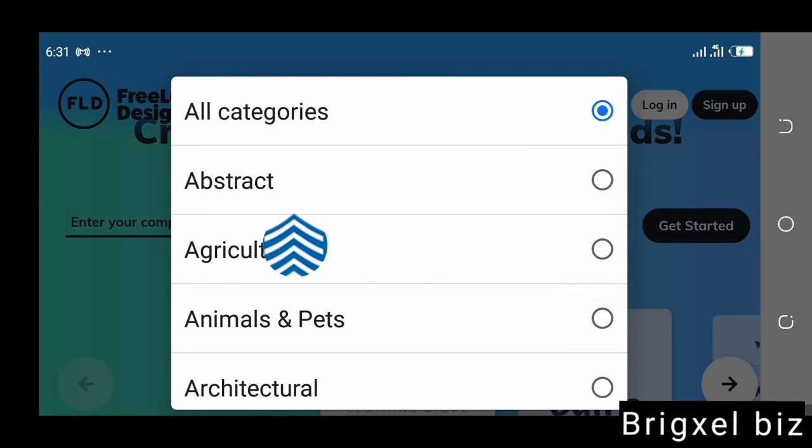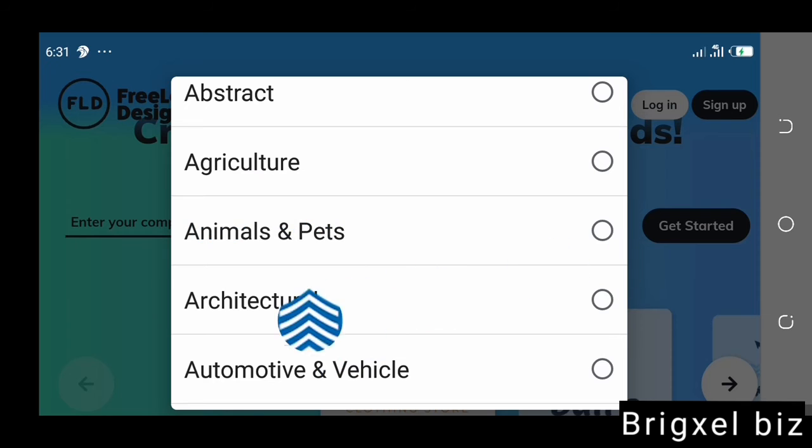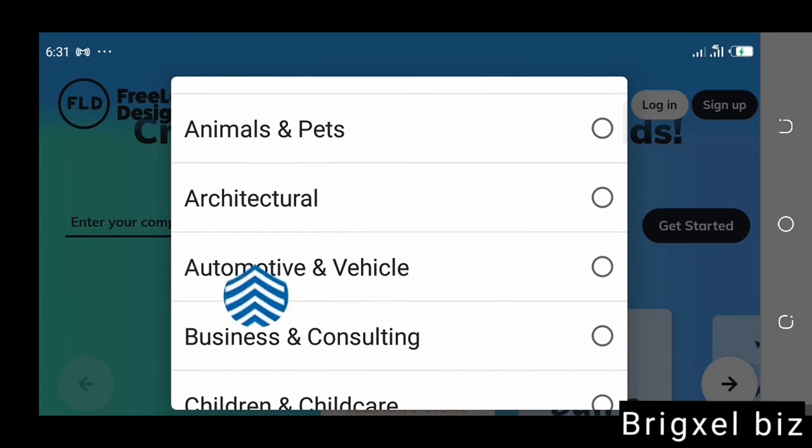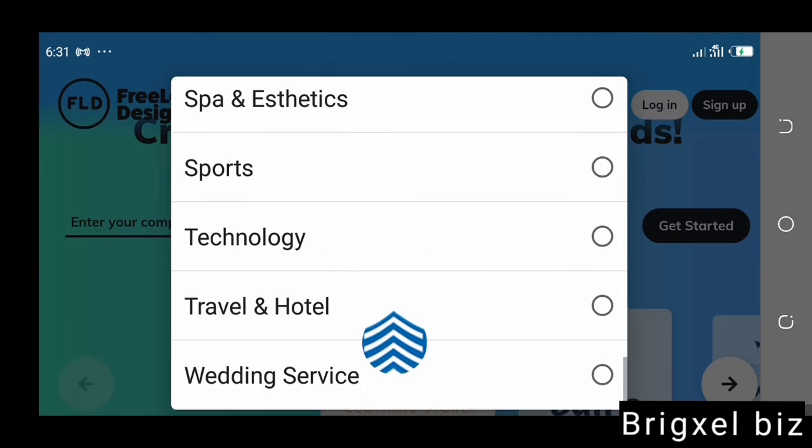Okay, so you get templates that are coherent with what the buyer of your service wants. Okay, so if the person needs an agricultural logo, needs a logo related to animals and pets, architectural, automotive and vehicles, business and consulting, children and childcare, so you can see all the categories here.